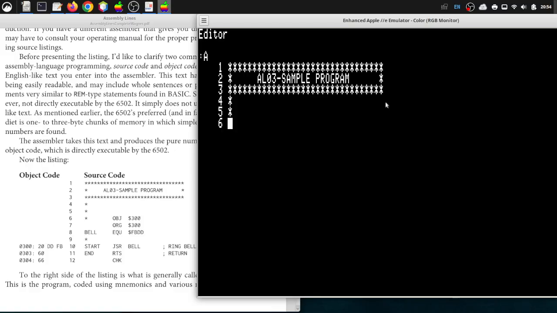And then line 6, that OBJ $300 thing is kind of important. In later versions of Merlin, not this version, it's not allowed. But in this version, if you don't do it, things don't work properly. So we're just going to hit space here on line 6, and we're going to type OBJ space $300.